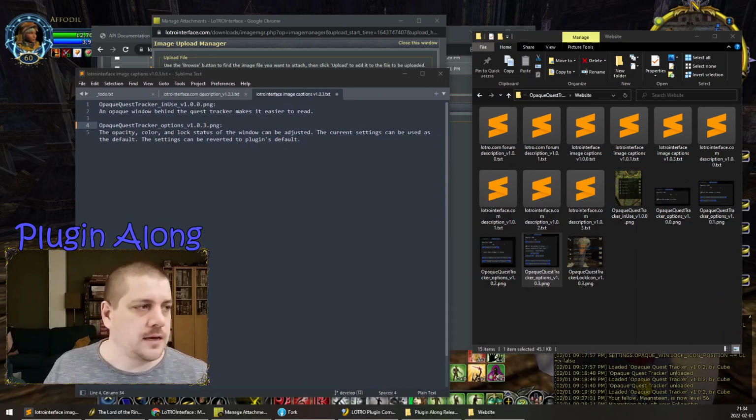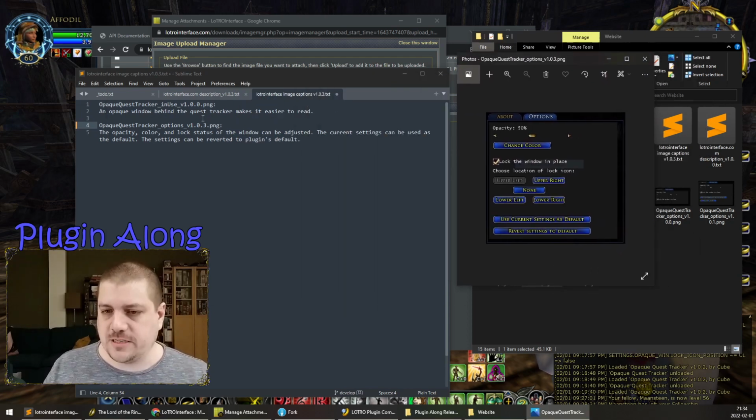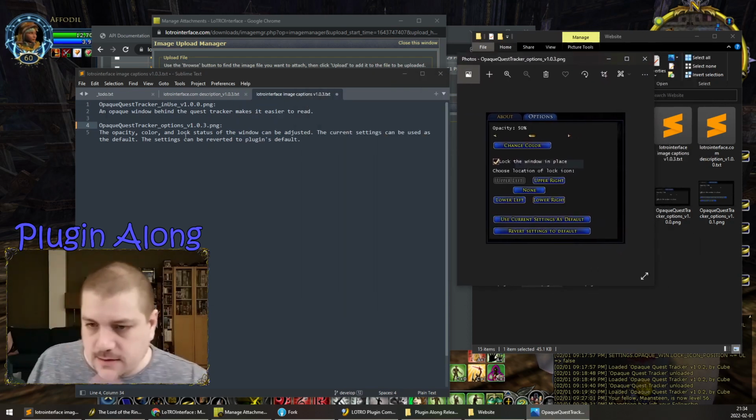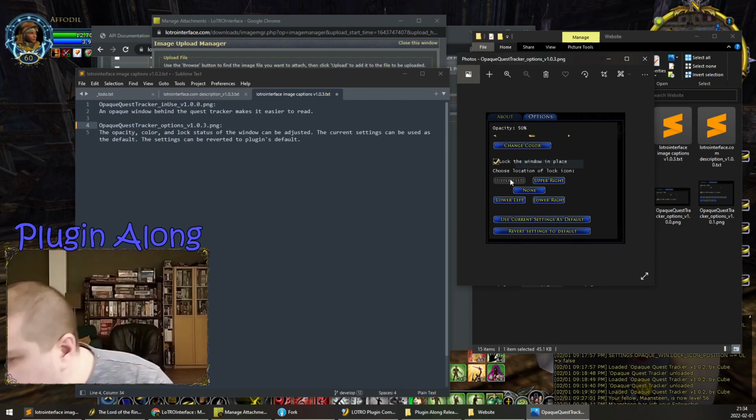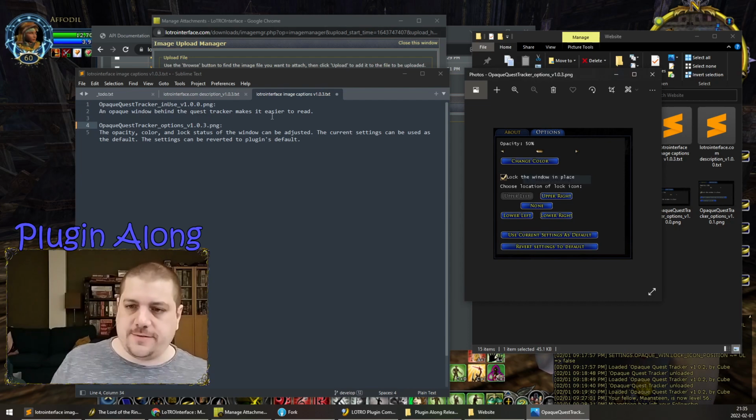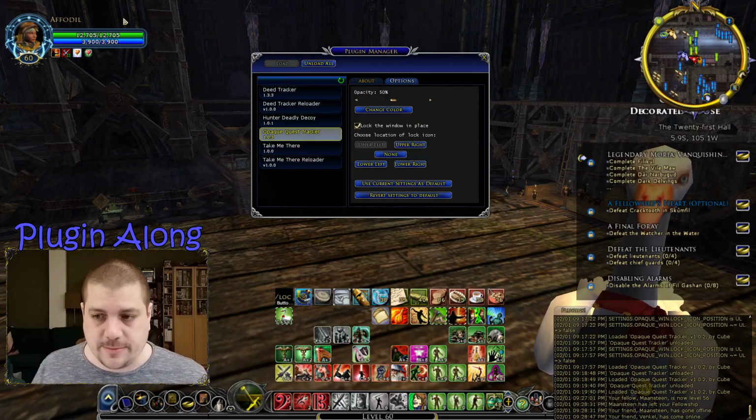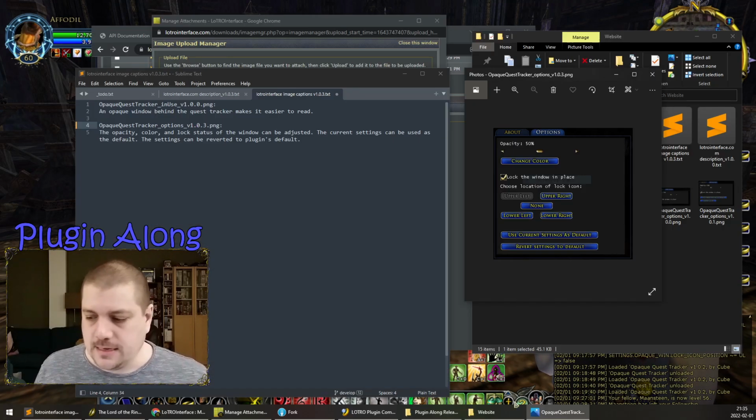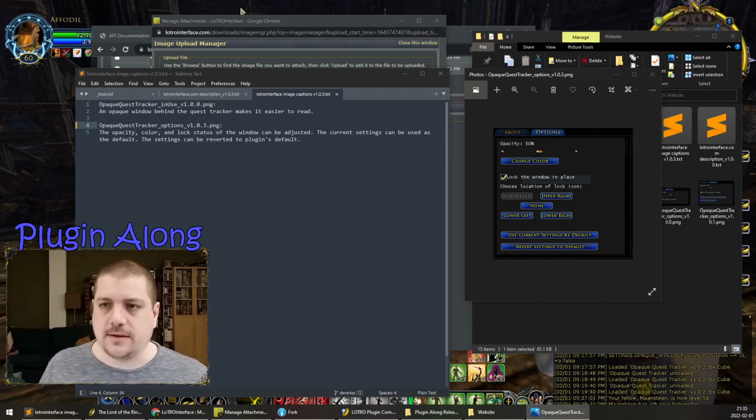Whoa. Showed up on the other display and much bigger. Opacity, color, lock status. What the? Oh no, the snipping window itself polluted a little bit. I'm gonna have to re-snip that real fast. All right, so I don't have a snipper active.